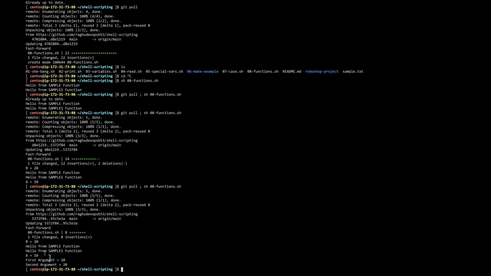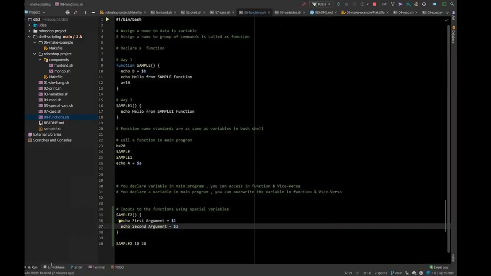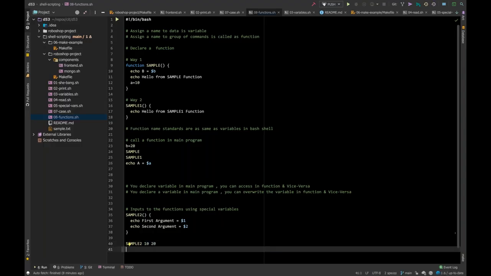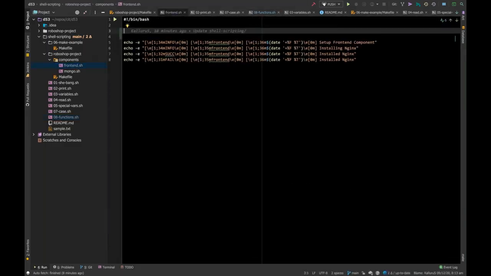Now you see this first argument equal to 10, second argument equal to 20. All right. The arguments can be passed to the function, and $1, $2, $star, $@, $hash, all these are available for the function also if you send them to the function. Okay, so that's how it works. So we are going to use functions now and apply that function knowledge to the front end of whatever we're doing here.